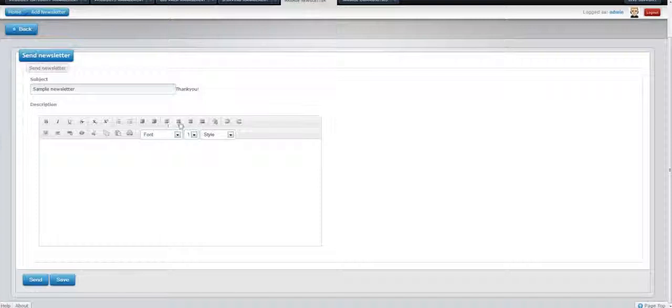This is your alignments. You can also remove formatting if you have HTML in there that you don't like. You can undo and redo. This is the insert image. This is if you want to insert any horizontal rules. Insert hyperlinks, remove hyperlinks, copy, cut, paste, and print. You can choose your fonts, font settings, and of course different styles.